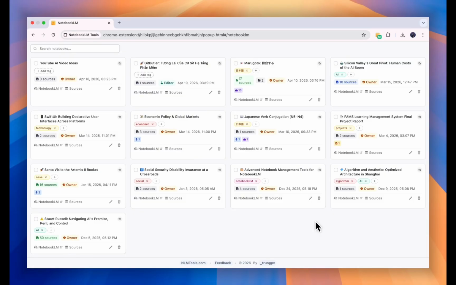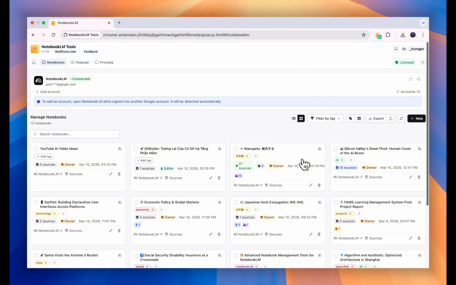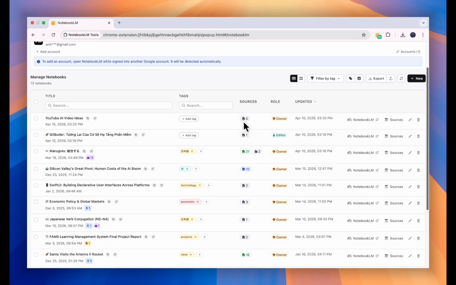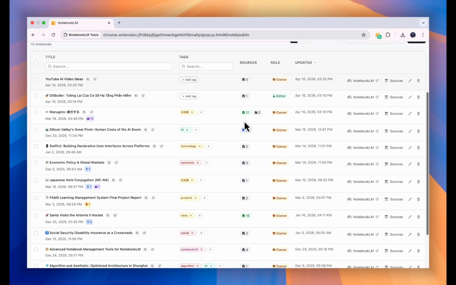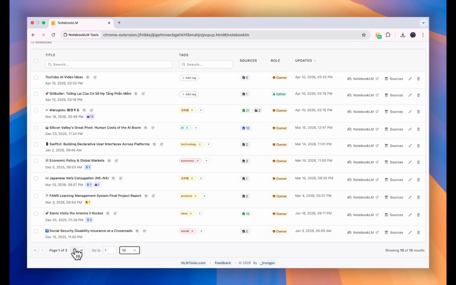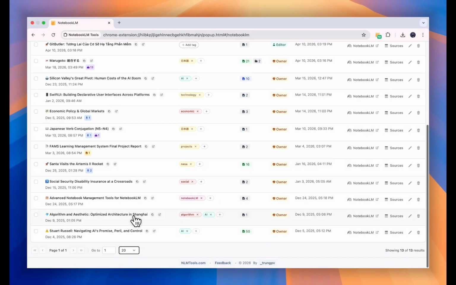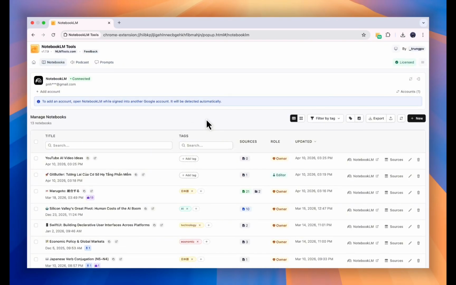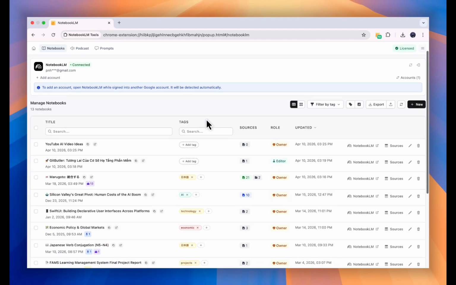Grid view is great for browsing, but when things start to scale, I usually switch back to list view, so I can go through everything more quickly and systematically. And when you start having more notebooks, pagination becomes really useful. I can also control how many notebooks are shown per page. For example, I can set it to 10, which gives me a more focused view. Or I can go up to 100, or keep it at 50, or even 30. And I'll set it to 20 for now, which gives me a nice balance. I can see more at once, without things feeling too crowded.